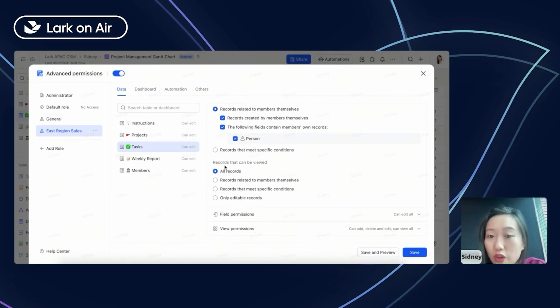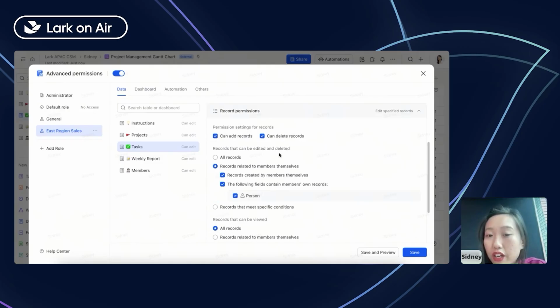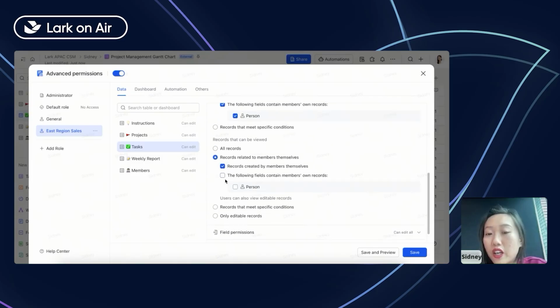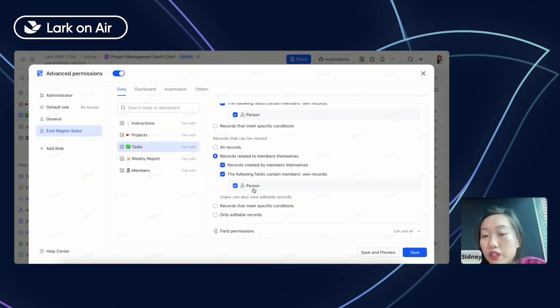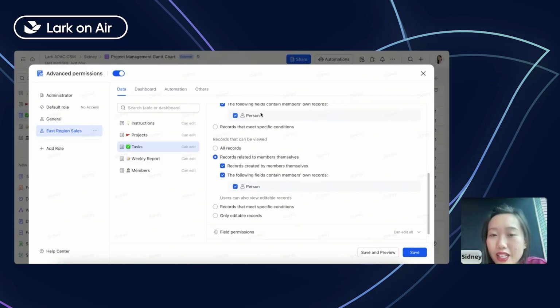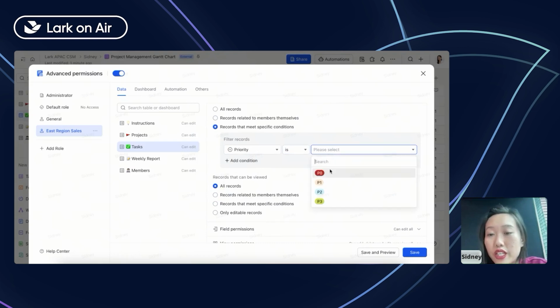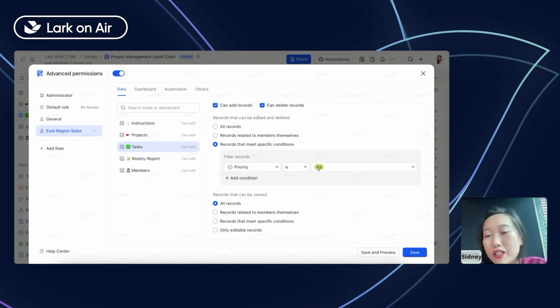And then for the records that can be viewed, here you're deciding if this person can edit or delete or not. For the records that can be seen by them, you can choose all records or still only the ones relevant to them. Or you can restrict this even more with your own conditions, like records that meet only certain conditions, for example only records whose priority is not important can be added by this person.